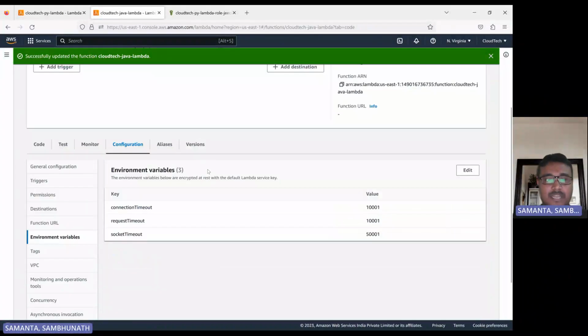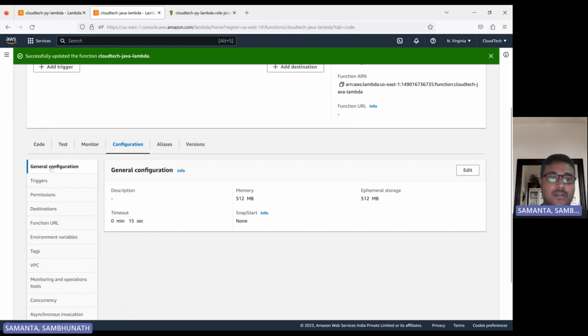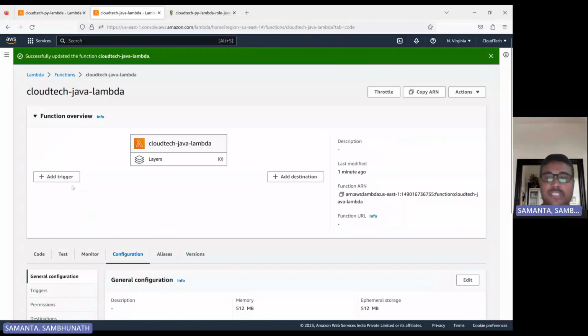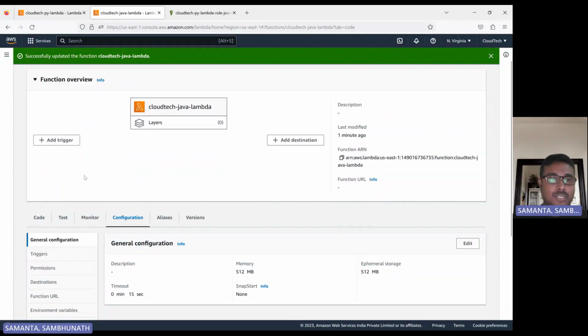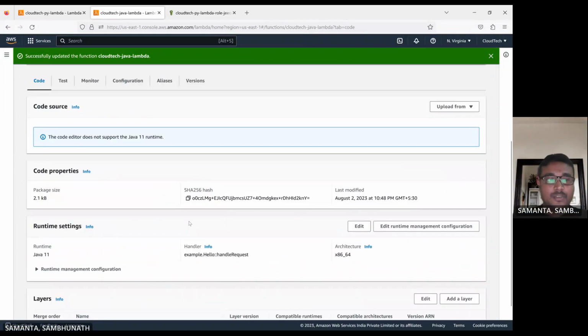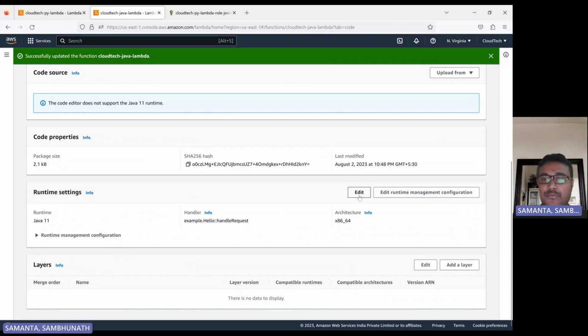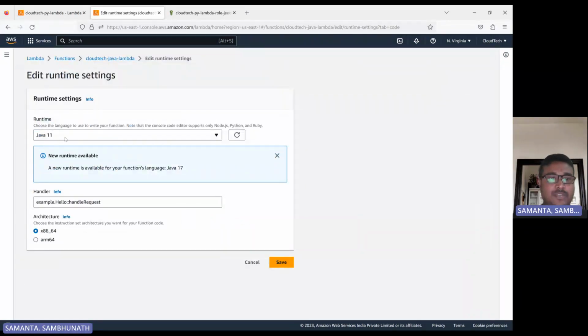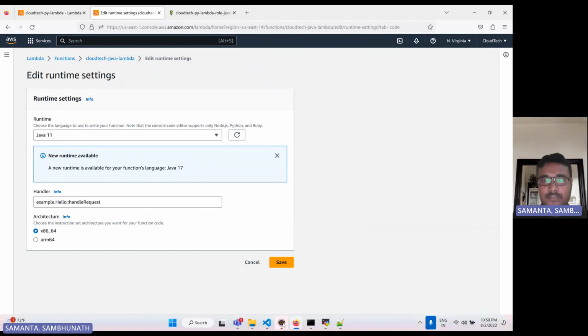Java also everything is the same, like I told you, environment variable settings are done, permission is done. Now maybe we'll see some permission issue at runtime if any issue is coming. So let's go to the code section. Now, if you want to change the Java, you can click here and modify as per your need. And the handler method we have to change as per our handler request, right? So let me show you that here.